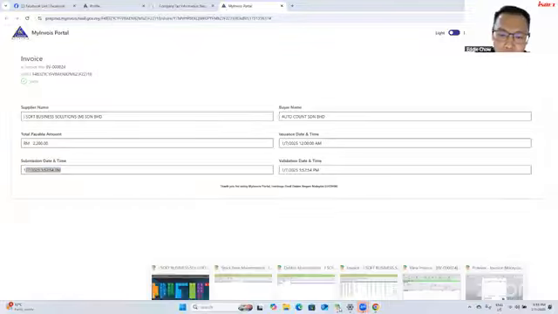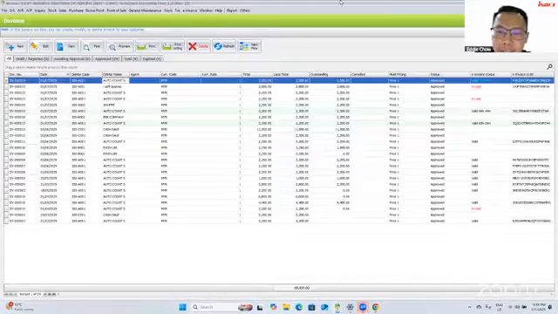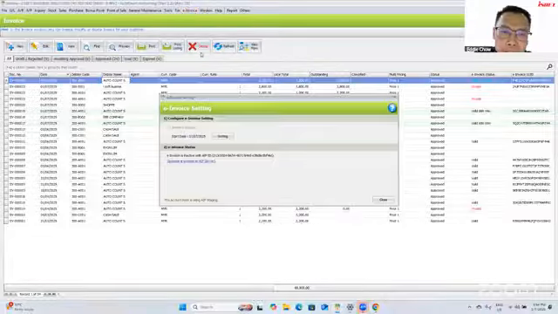So this is how you use the system to do the e-invoice. If let's say today you already set the interim relaxation period, some of the users actually are like this.